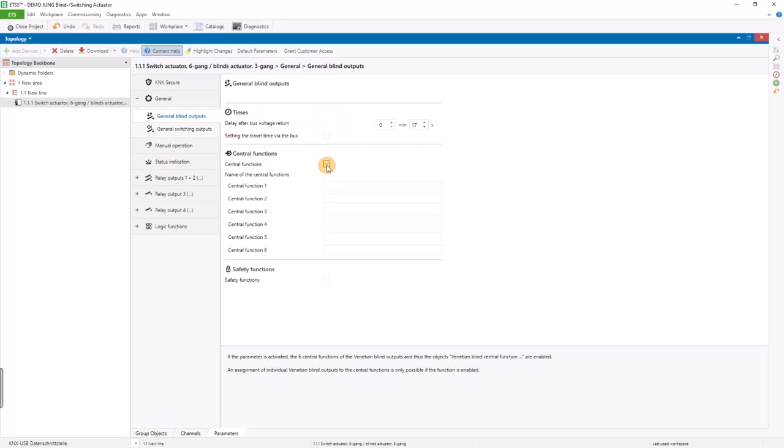So when I enable my central functions, you can see that I have in total 6 of those. I just give it a name here. I would say goodbye. Later you will see where you need them. Of course, the safety functions, in this case for the blinds, this could be a wind alarm or a frost protection, that the blinds automatically move according to the status of the wind or the frost protection.